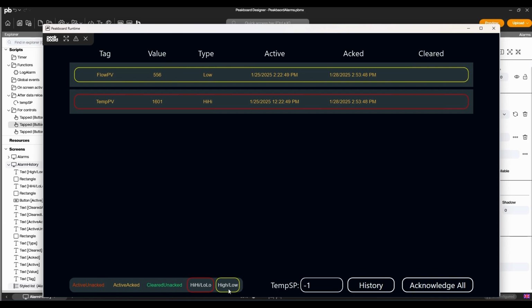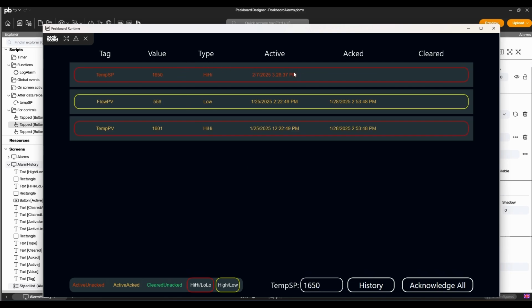And then down here we have a legend showing if we're active and unacknowledged, active and acknowledged, cleared and unacknowledged. And then this rectangle highlights them if it's high-high or low-low, or in yellow if it's high or low. We can set a set point here to generate an alarm, and that will show up as a new alarm with a new active time. Currently it shows that it's not acknowledged and it hasn't cleared.